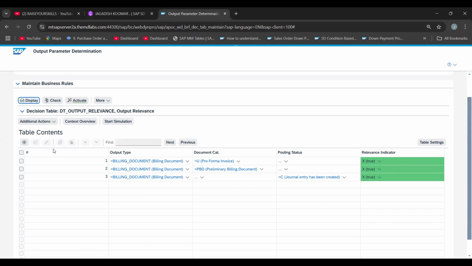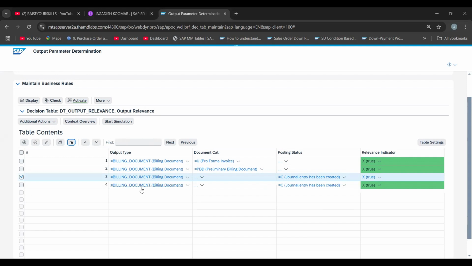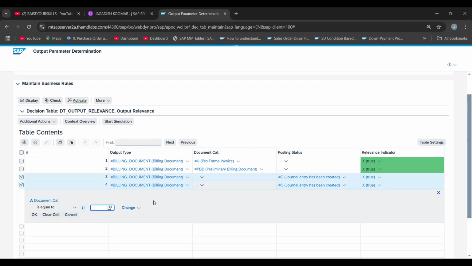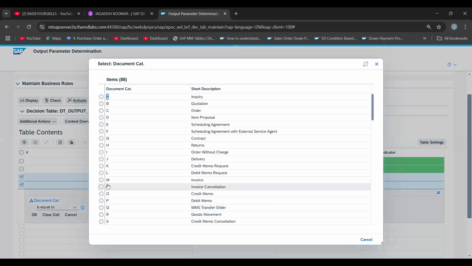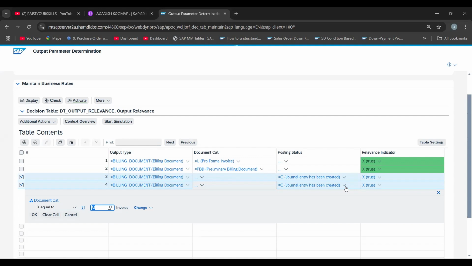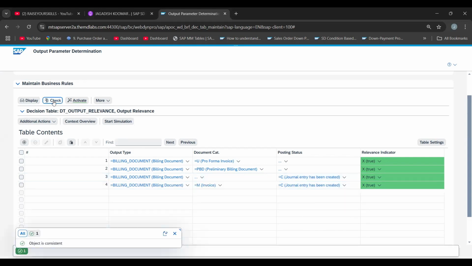Go to edit, copy this and paste. Here document category M. Okay, let's check and activate.